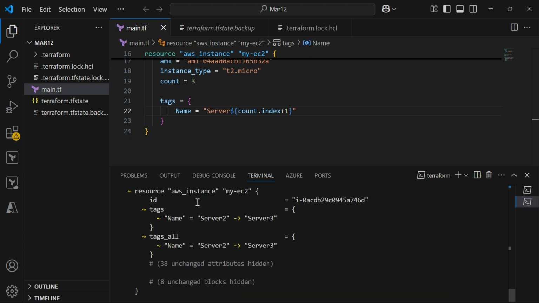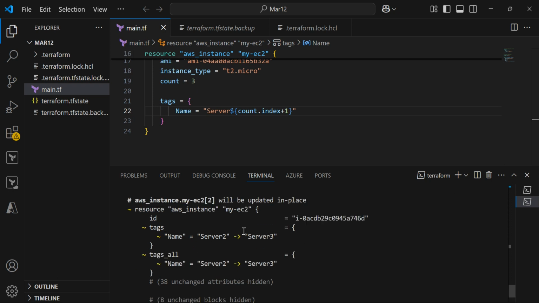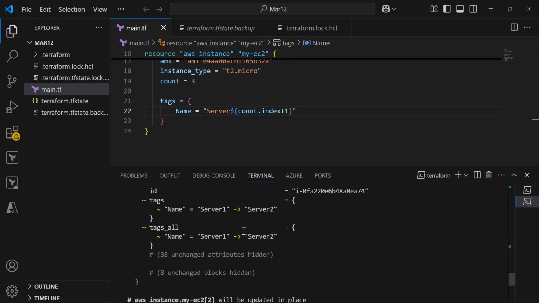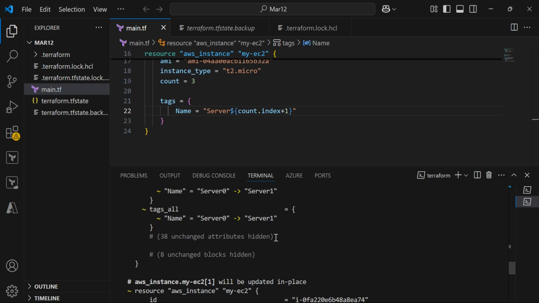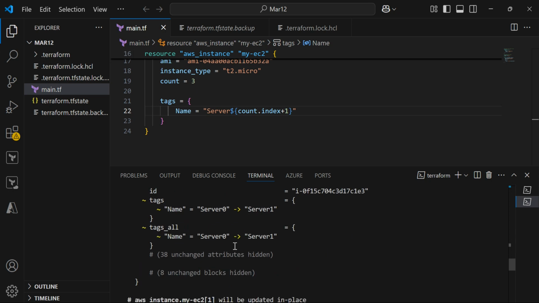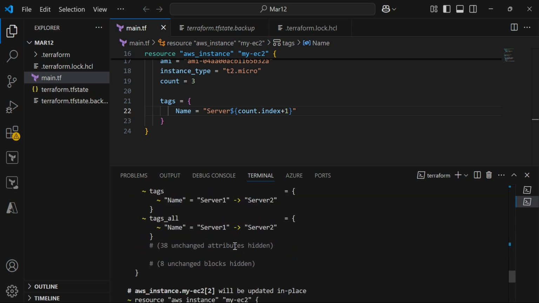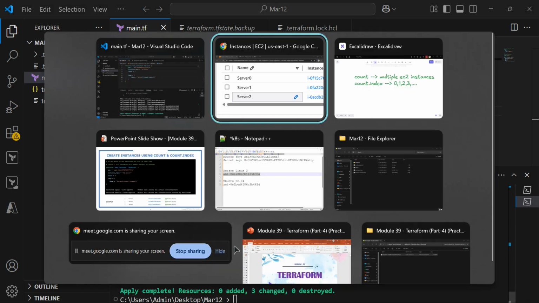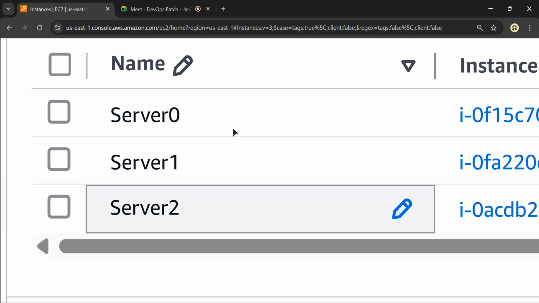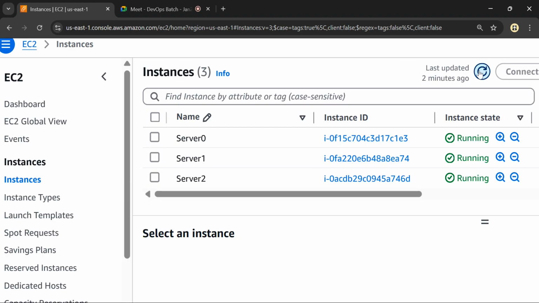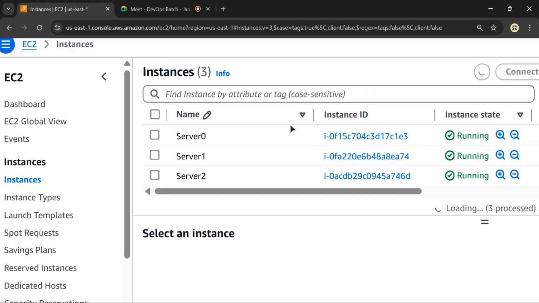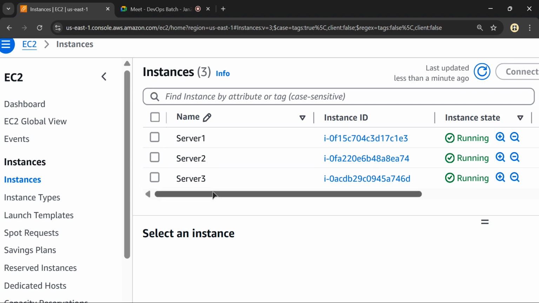So you can see here in the output it is showing server 2 will be changed to server 3, and 1 to 2 and 0 to 1. You can see that output here, and I think it is done. Now just go back to your AWS and hit refresh. You should be able to see server 1, 2, 3. Still refreshing. You can see server 1, 2, 3.